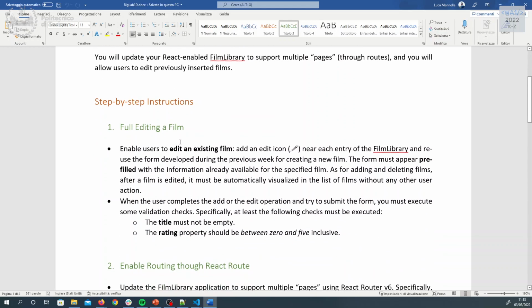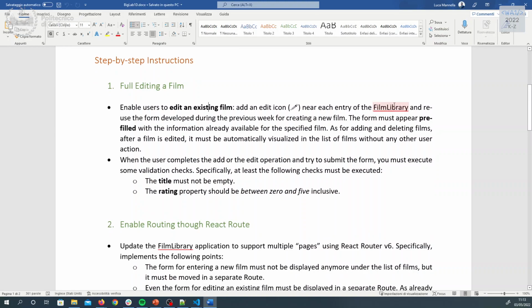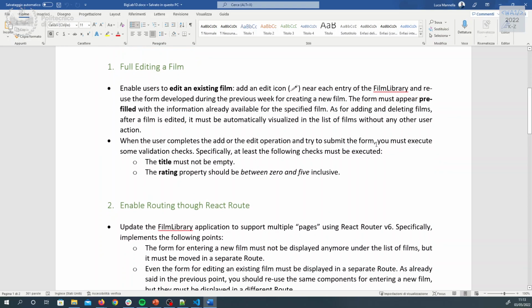So for the editing part, that is the part that you can develop before or after creating the routes, you have to give the user the possibility to edit an existing film. So very similar to the React score example. So you will have to add an edit icon near each entry of the film library. When the user presses edit, they have the form, can modify all the parameters, and then when you press save, the film is edited and stored inside the library, as you expect.